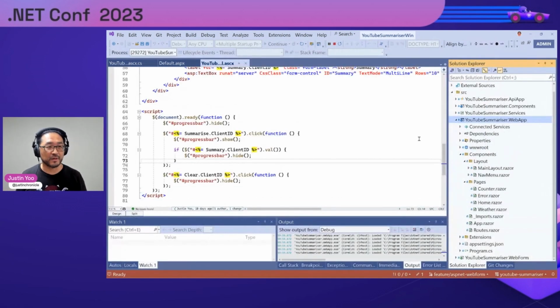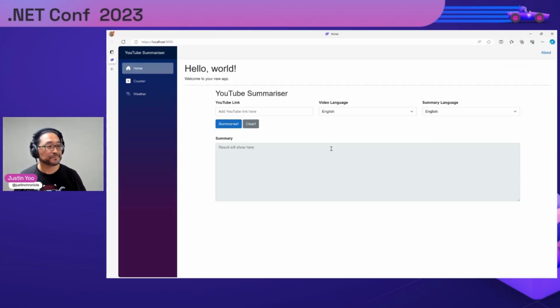Okay, so the web page is coming up. Here we go. I have this Blazor web application, and this looks similar to the WebForms application. This is actually based on Blazor components. So I will put in the same YouTube URL. So this is my YouTube video. Then I'm going to press the summarize button, and it will show our summary here.